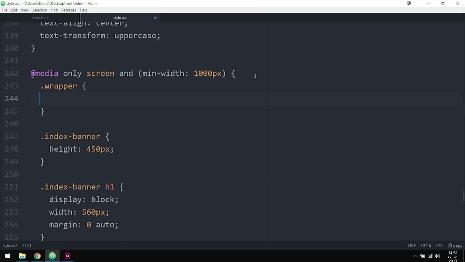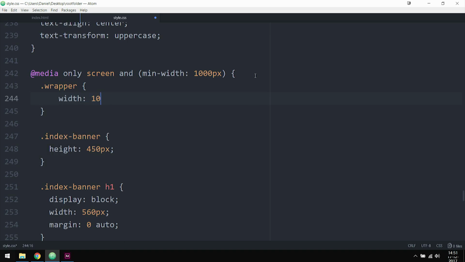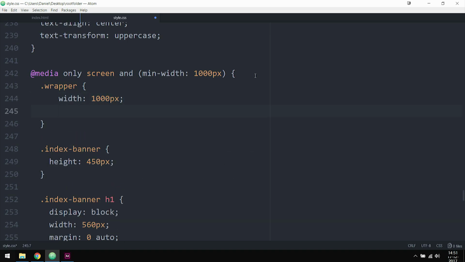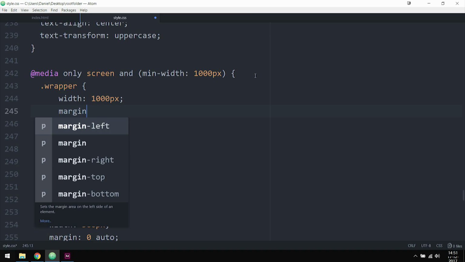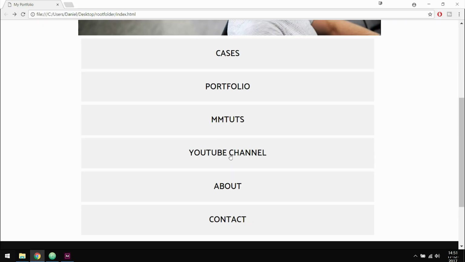And the wrapper in this case is going to be 1000 pixels width. So we're going to say we have a width set to 1000 pixels. A margin set to 0 auto, like so. And let's actually go ahead and refresh the browser here. So now you guys can see we have everything centered inside the wrapper here.